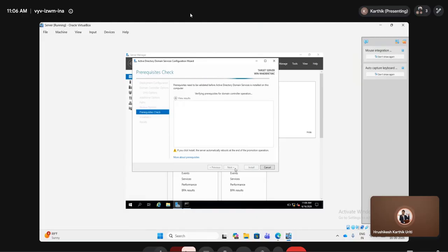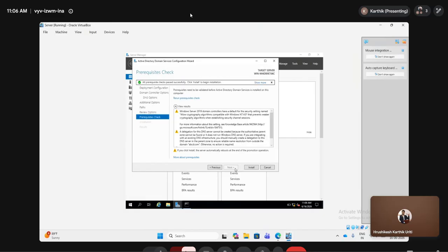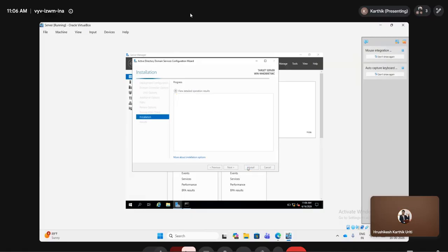It is checking all the prerequisites required before installing ADDS, Active Directory. I'll click install, and it will start installing. After installation, it will give an acknowledgement so that we can proceed with the further steps. It will take some time to get installed.